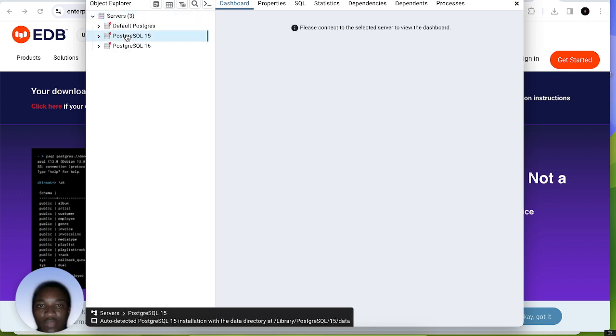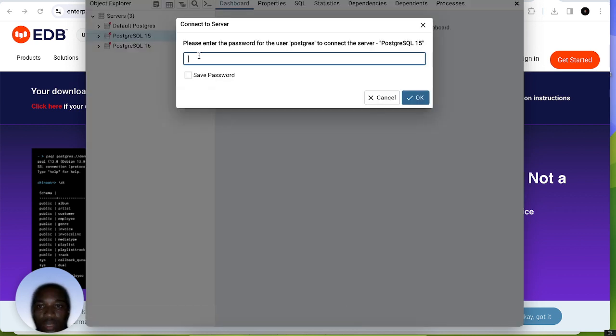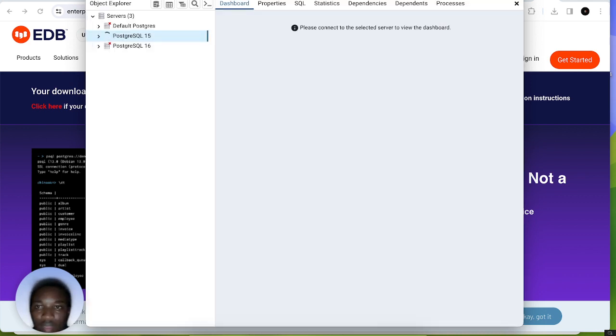I'm currently using version 15, so I'll try logging in. Like I said, it's very important for you to remember your password. Every time you use your pgAdmin, you have to input your password. For me, hopefully I remember my password. I think yeah, that should be it.